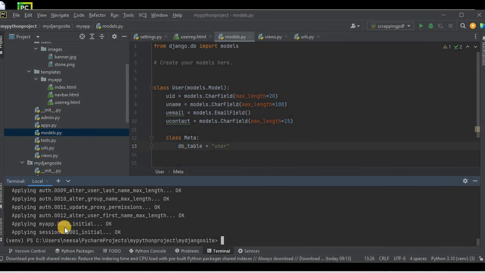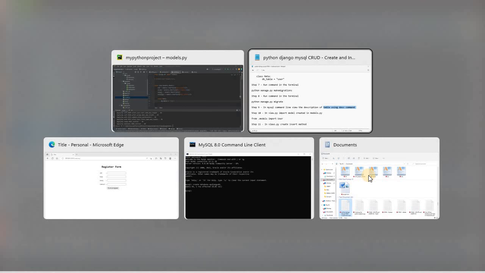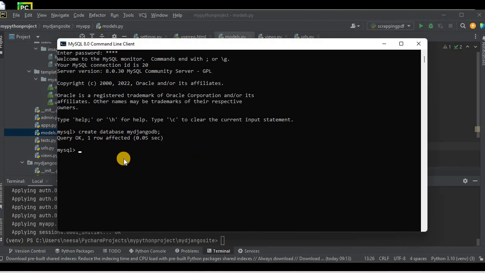So you can see, after applying my app model, we now have all these models inside the database. In the next step, we'll go to MySQL and check whether the table is created or not. So let's go to MySQL. Remember, we had created one database, so we need to go inside this database.